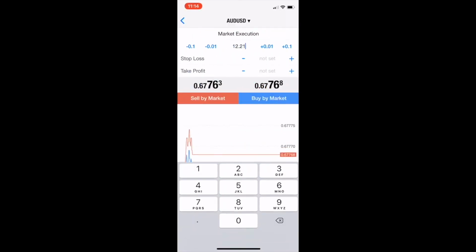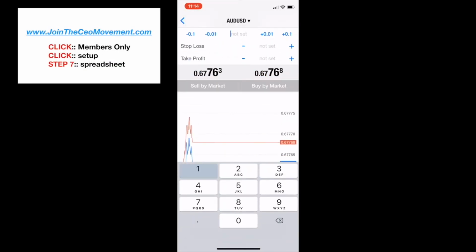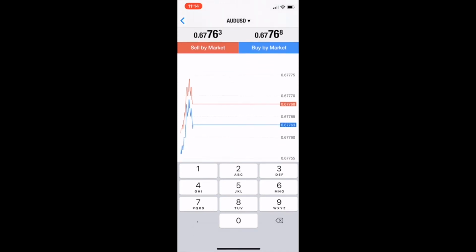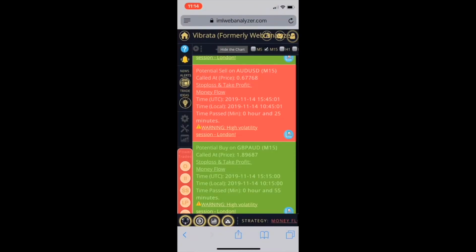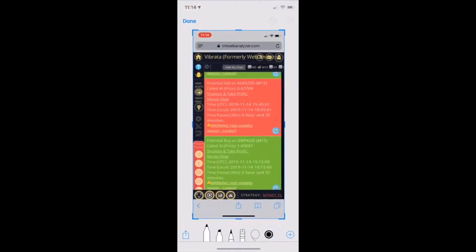We're going to hit trade. We're going to enter our lot size. You should get your proper lot size from your spreadsheet, your growth chart. You guys should have downloaded that in your getting started steps on our jointheceomovement.com website. And we're simply going to buy or sell, team. It told us to sell. We were told to sell AUD USD. We're simply going to sell.